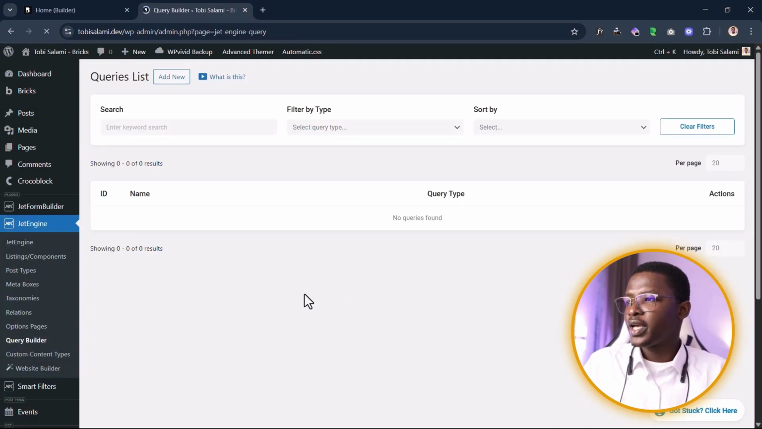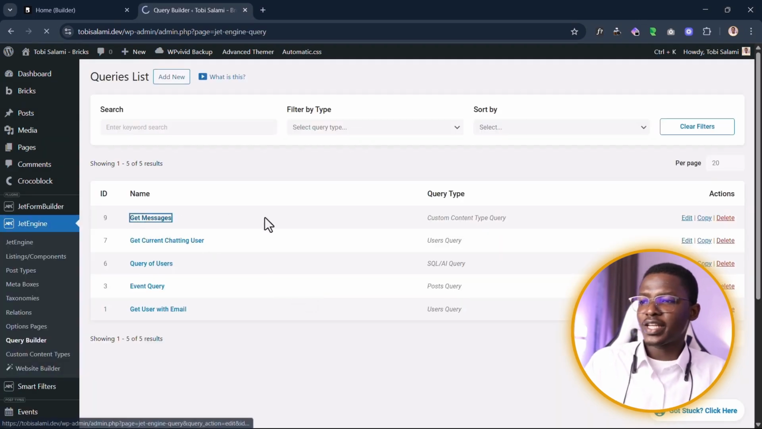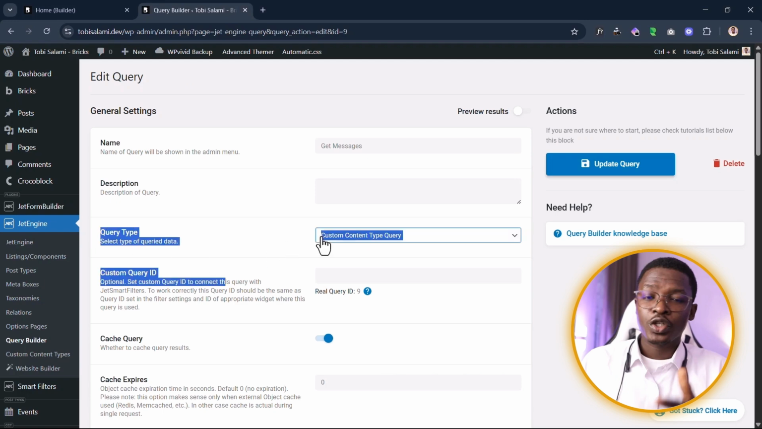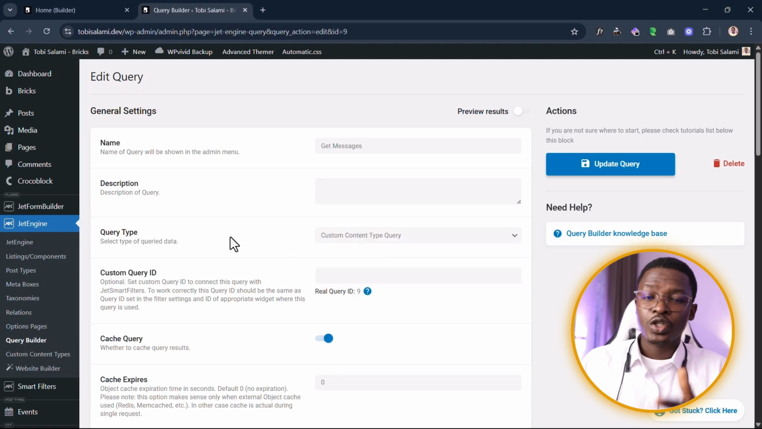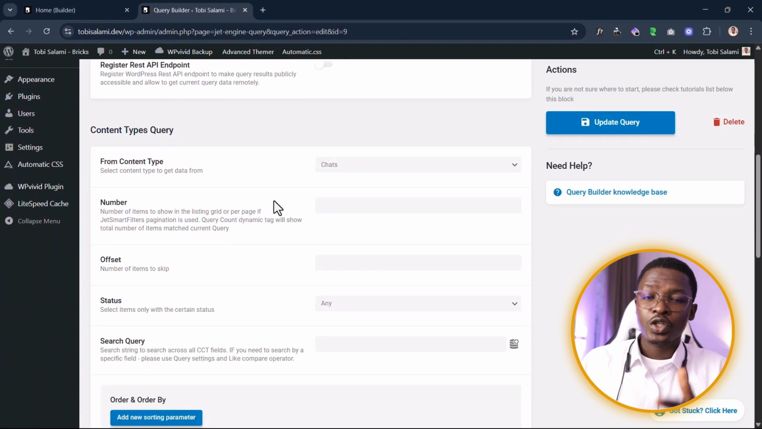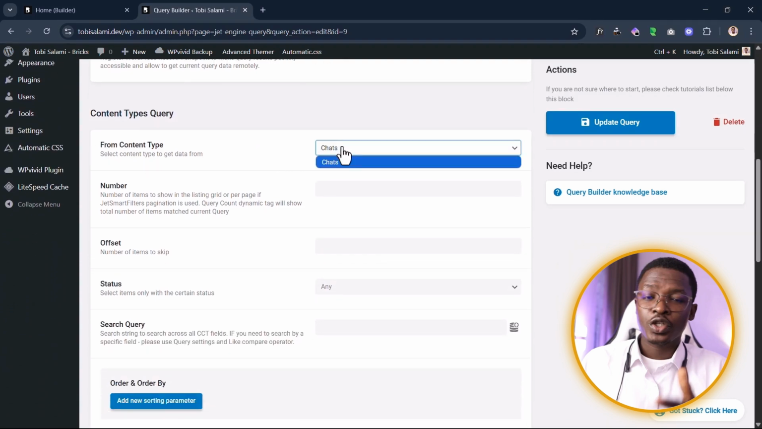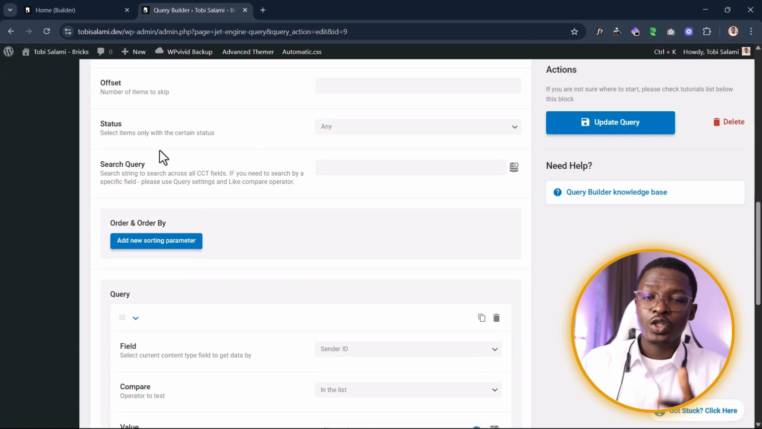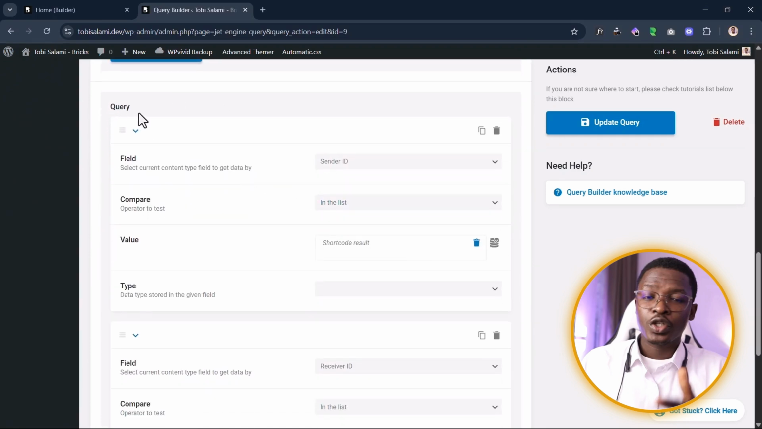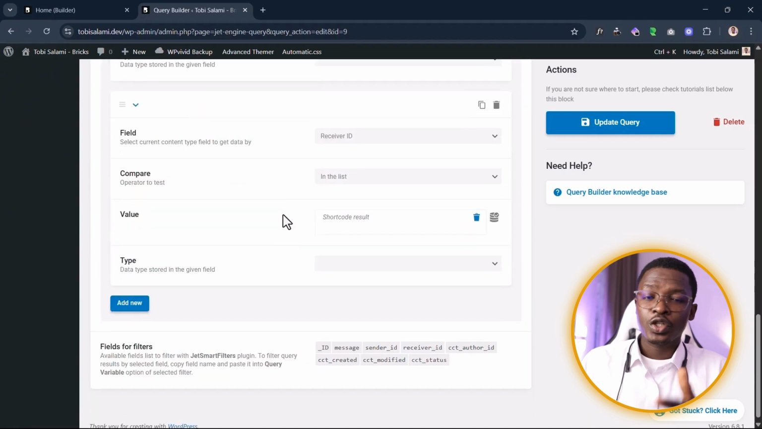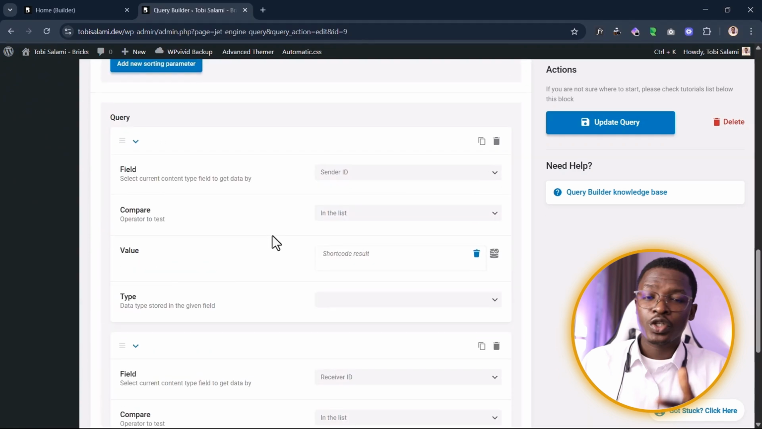Let's open Query Builder. And inside of here, we want to click on Get Messages. If you scroll down, you see the query type is Custom Content Query, which is what we need, right? Because that's where the messages are stored. And if you scroll down, you see that it's from the Custom Content type of chats, which is fine. That's what we need. Then if you scroll down here, you also find the additional query parameters. This is where things start to get a little bit complicated. But I'm going to show you exactly how this works, okay?